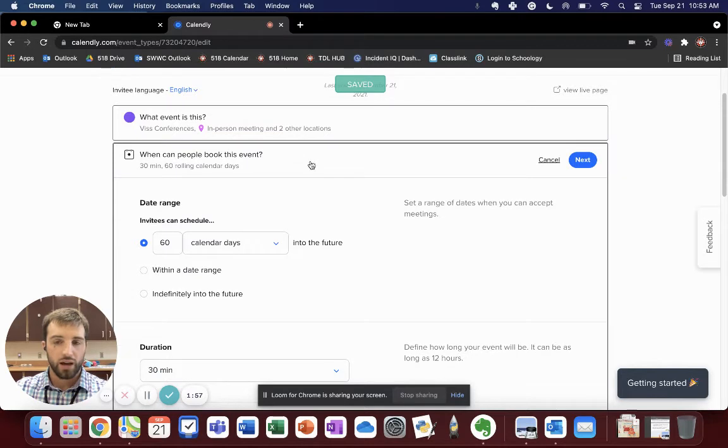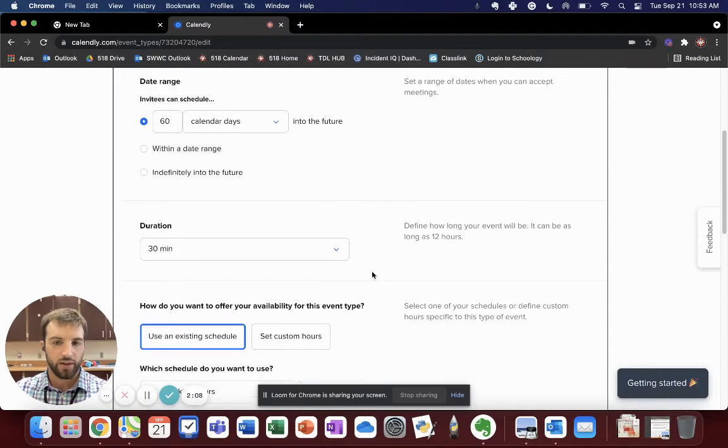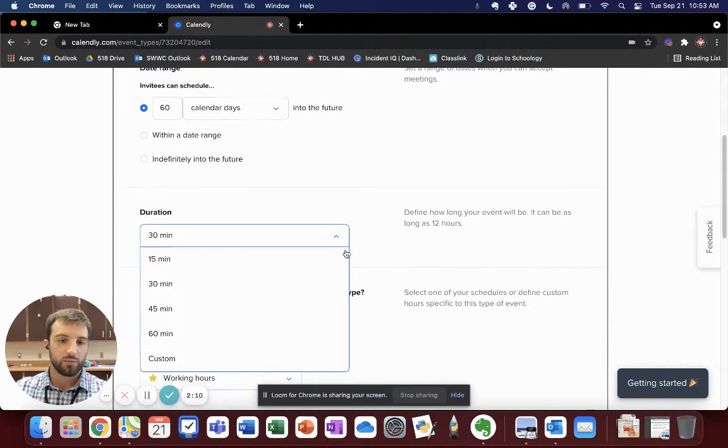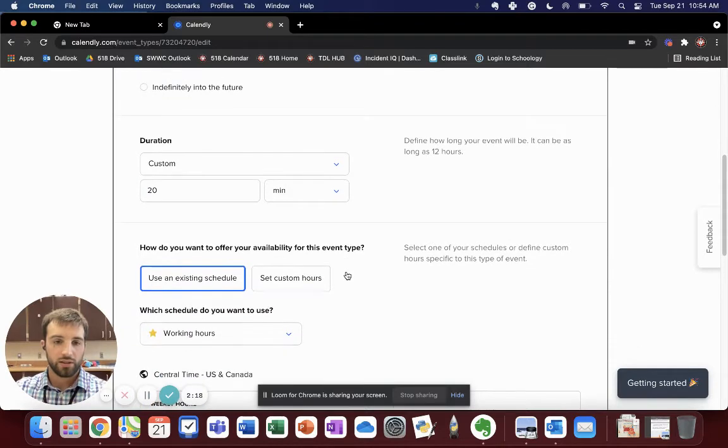And now I get to pick how I want this meeting to be set up. This part doesn't matter too much. As long as your conferences aren't past 60 days into the future, you want them to be able to schedule 2 months in advance. We don't really care about that. You want to pick how long your event's going to be. So if you want to have a 15-minute meeting for conferences, at least scheduled 30 or whatever, I'm going to go with a custom and go to 20 minutes.